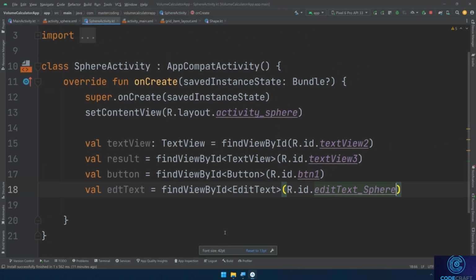And here we go. In the next video, we're going to handle the click event on the button and do the calculation for this radius that is passed by the edit text.